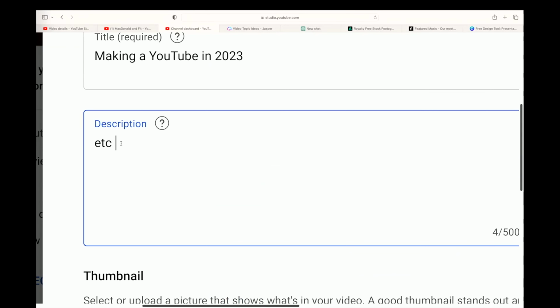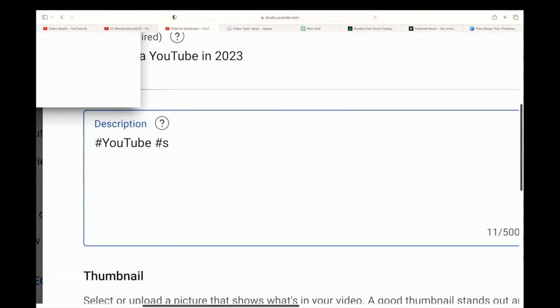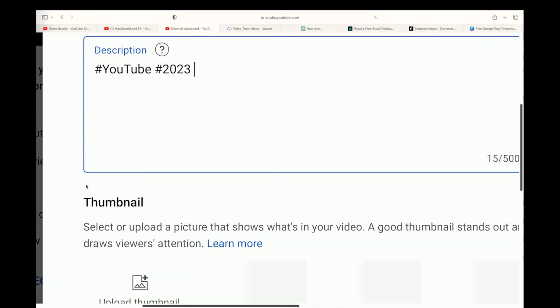But now hashtags, one, always put your hashtags at the top. So YouTube, and 2023, etc. So put like 3. Put 3 hashtags, and always start with your hashtags first.